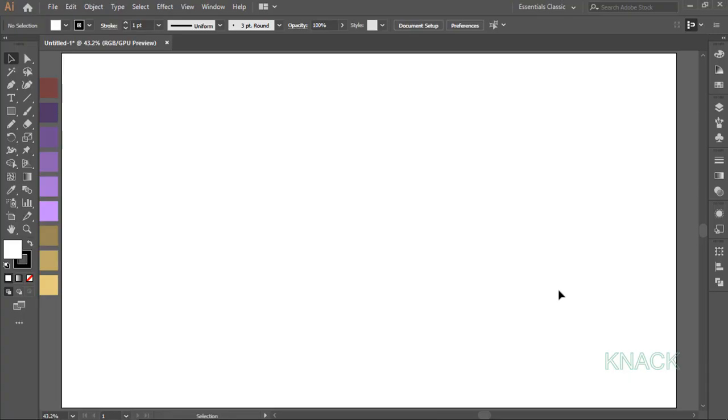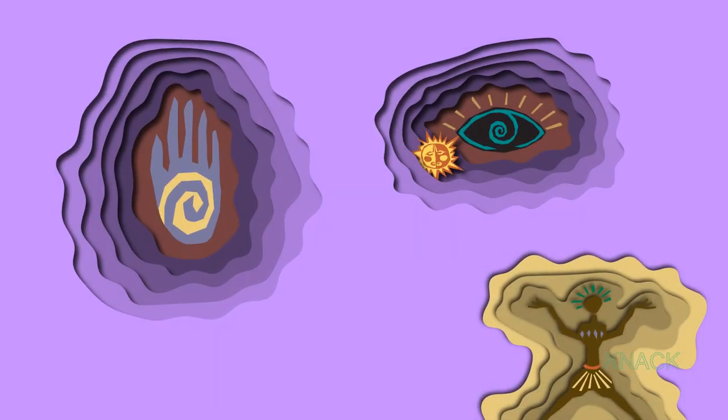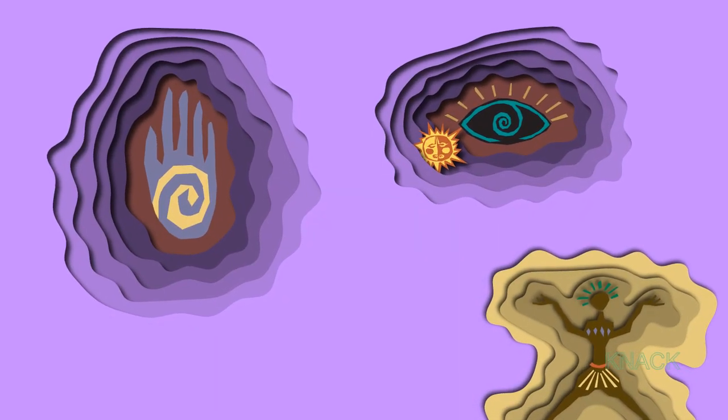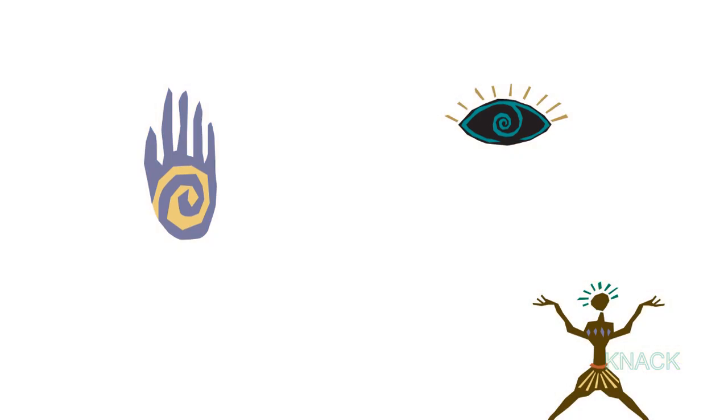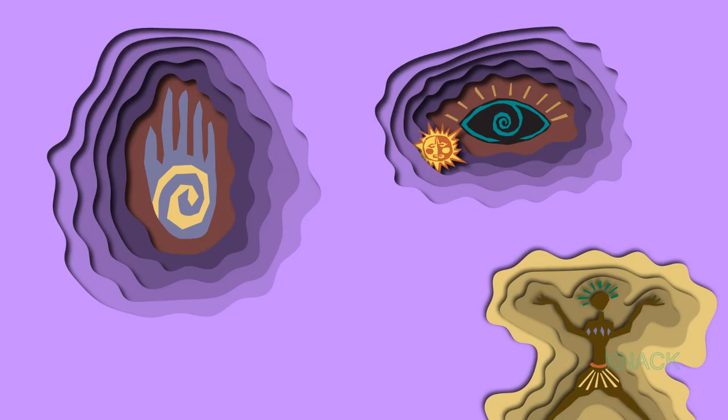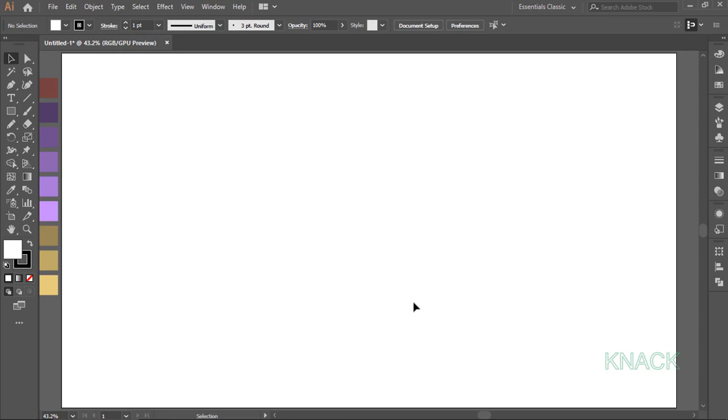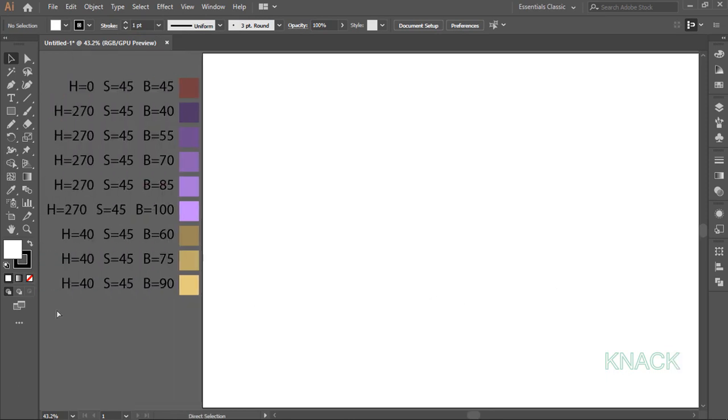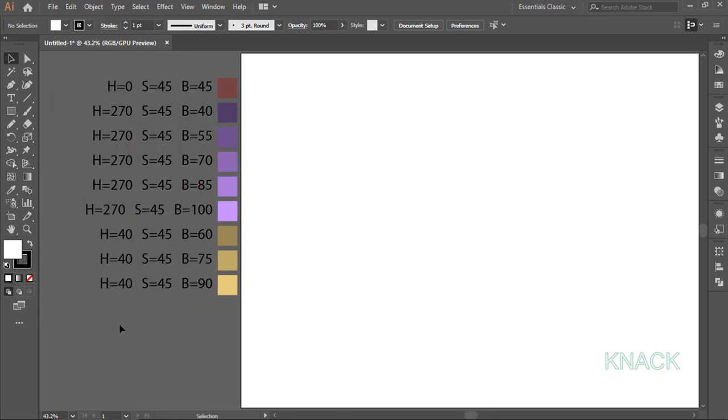In this video, you will learn to create the paper cut design effect. In this design, I have used some of the ready-made design symbols which come installed in Illustrator. So let's start drawing. I'll be using this set of colors for this illustration. Hue, saturation and brightness values are mentioned here if you want to go with the same colors.